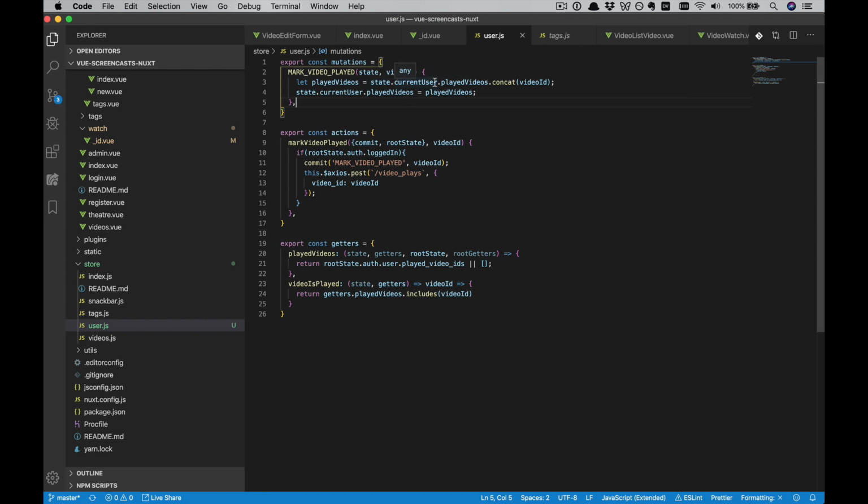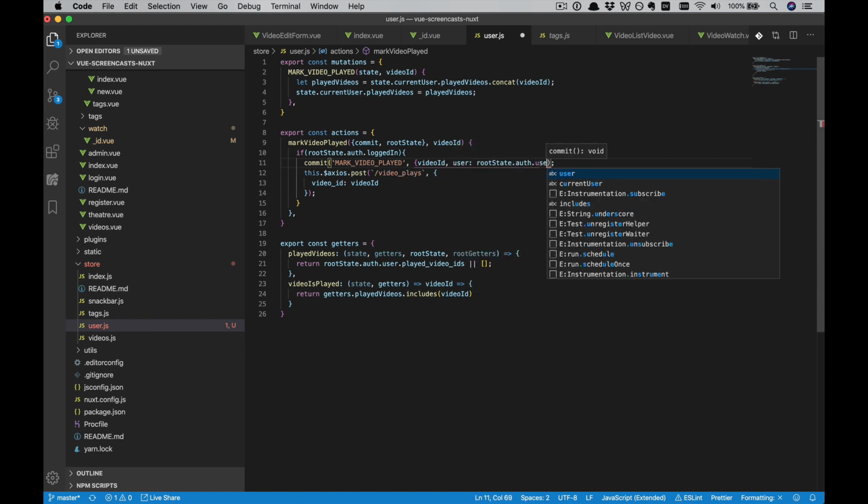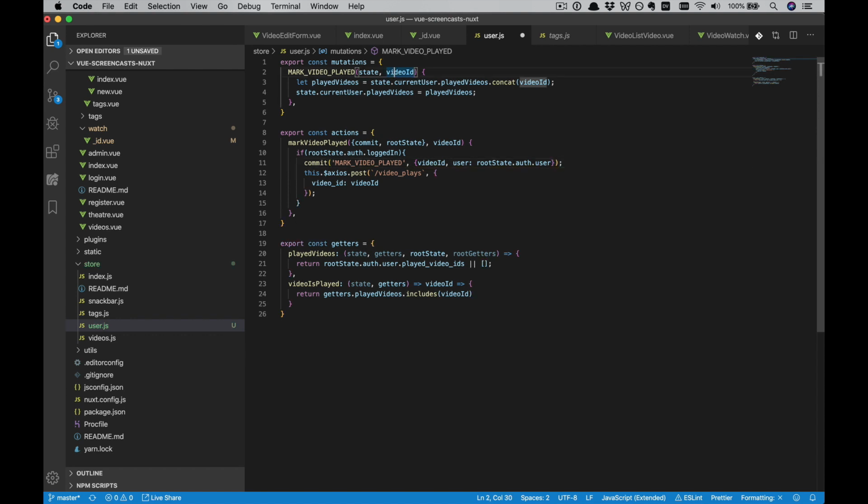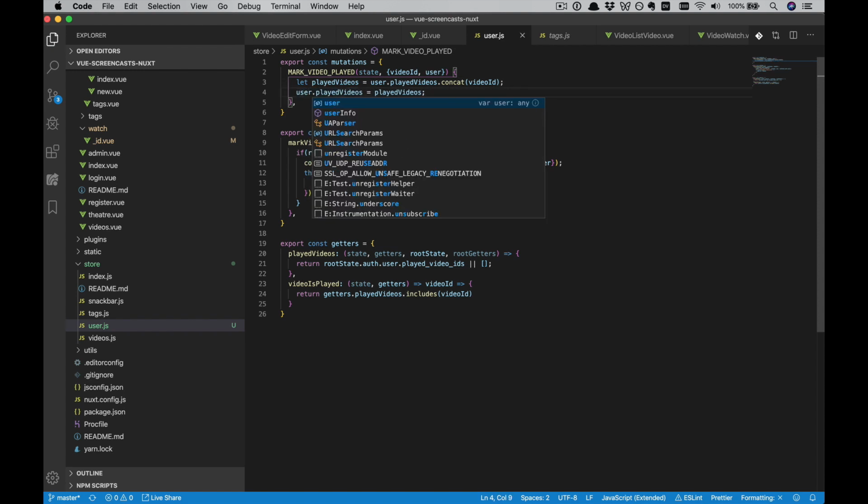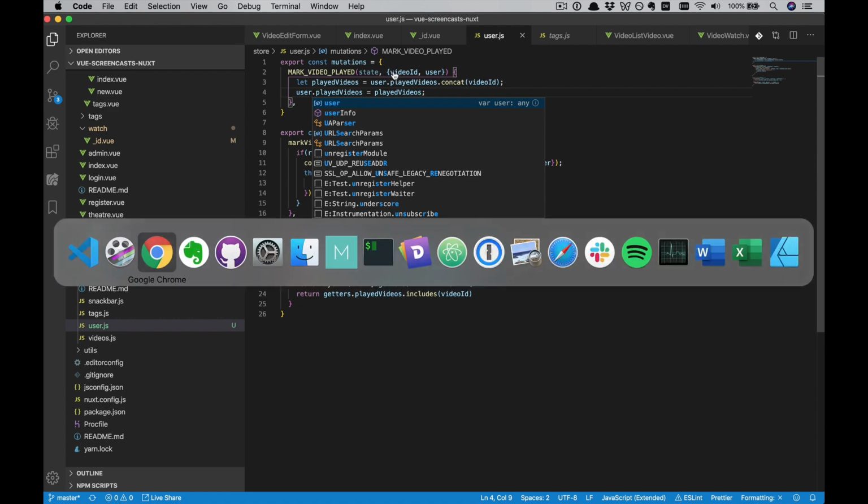And once again, we'll have to get the root state so we can get the current user from auth. And in this case, I think that we'll want to pass it in. All right, so we can replace all of this with the user, and let's see if this works.